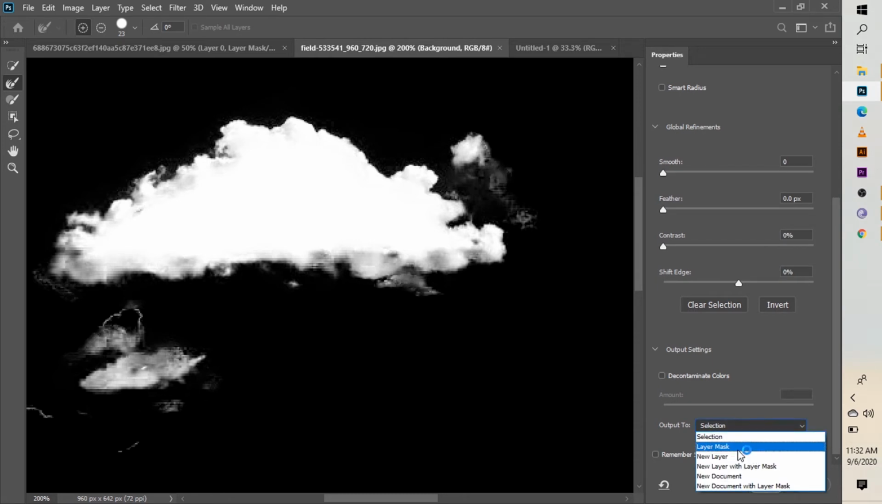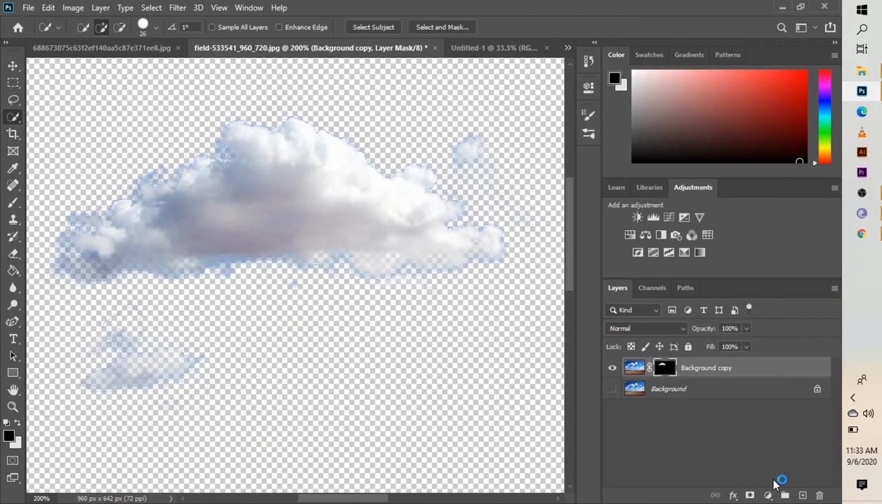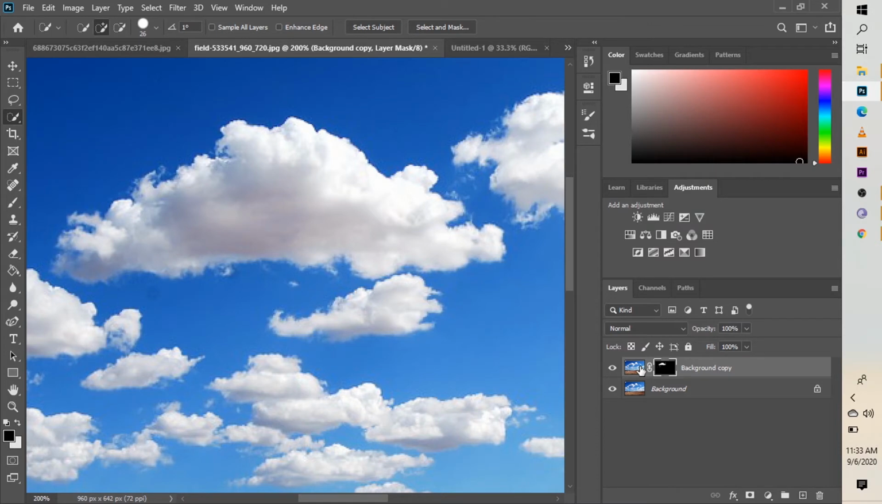When you're done, just go ahead to the output. Make sure you know what you want, new layer or layer mask. Then go ahead and just click OK. So that will give me a new layer mask with my subject. Then I'm just going to go ahead and drag it to my image.